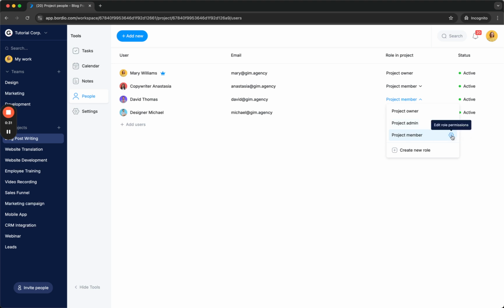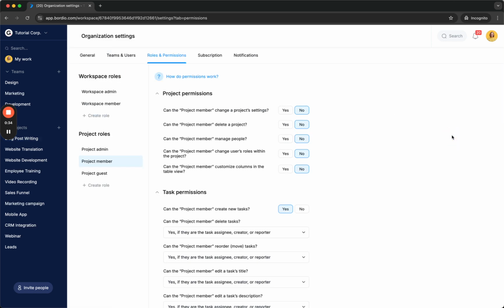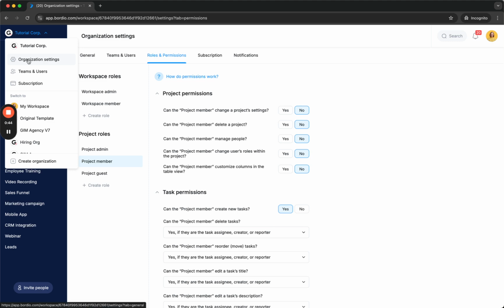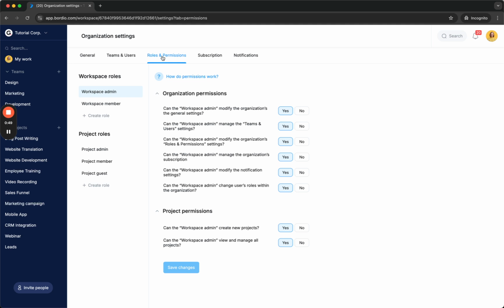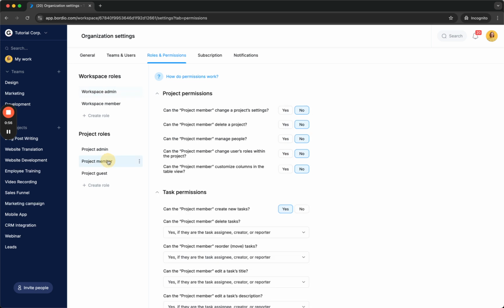To do that, you can click here, Edit Role Permissions, and it will open the Organization Settings, Roles and Permissions section. You can also find this section if you open your workspace, go to Organization Settings, and click Roles and Permissions. Okay, now you can select which role you would like to customize. For example, let's go and change a little bit project members' permissions.